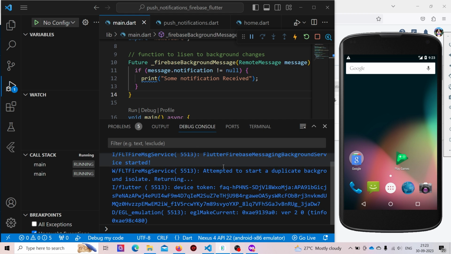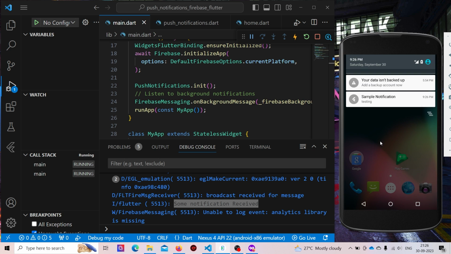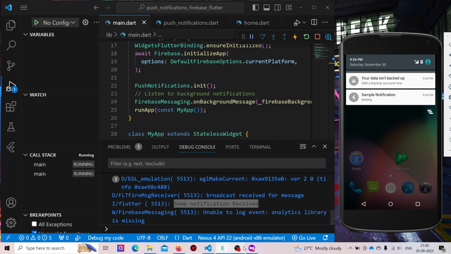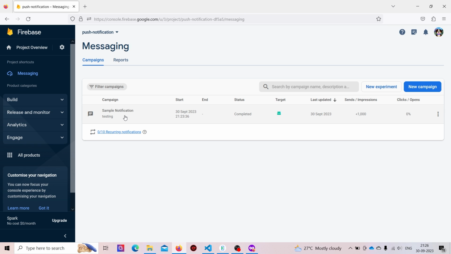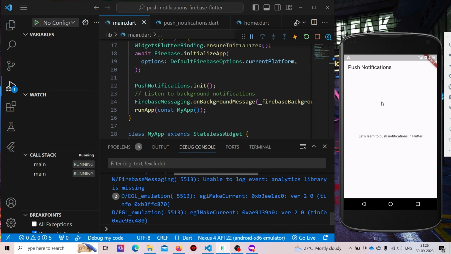Now let's wait until the notification arrives. Now here you can see some notification received, and here we are getting the notification. Now here you are getting this notification that we recently sent. Now when we click on this, it will open our app, but what we can do is pass a payload and open a new page.